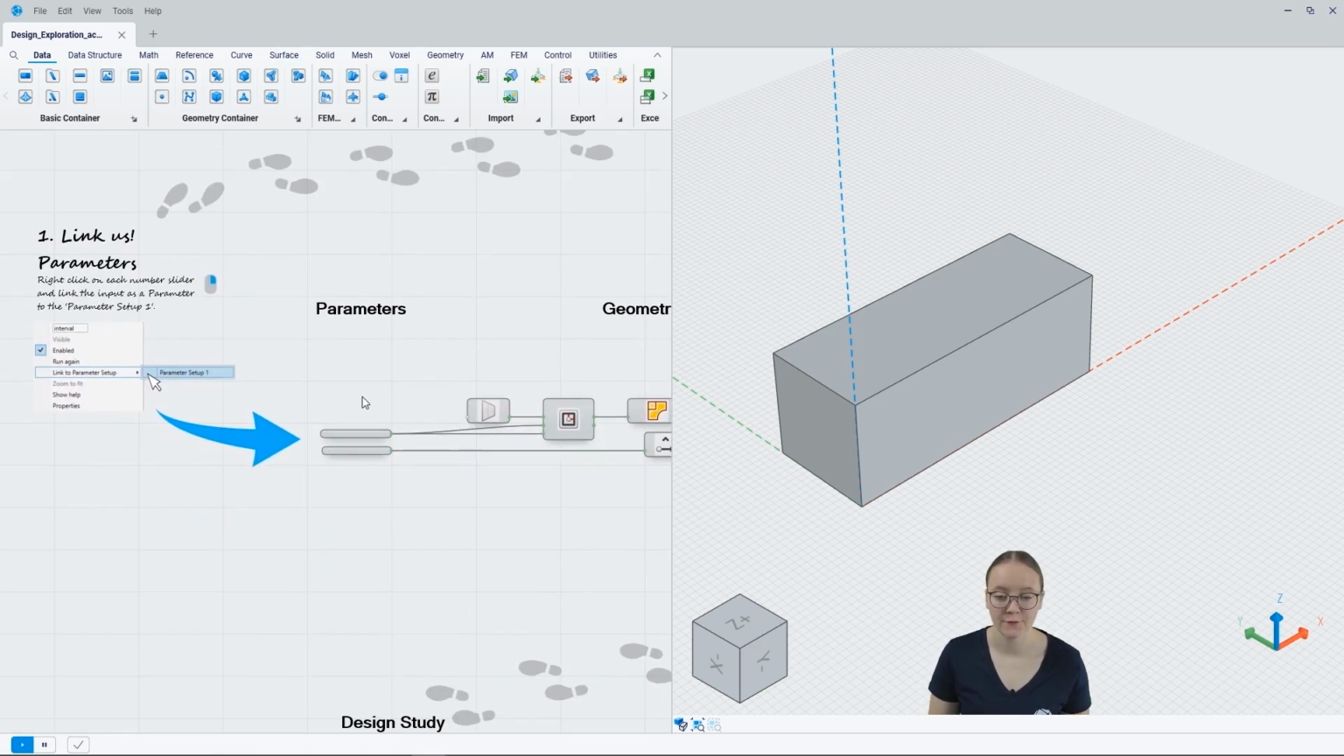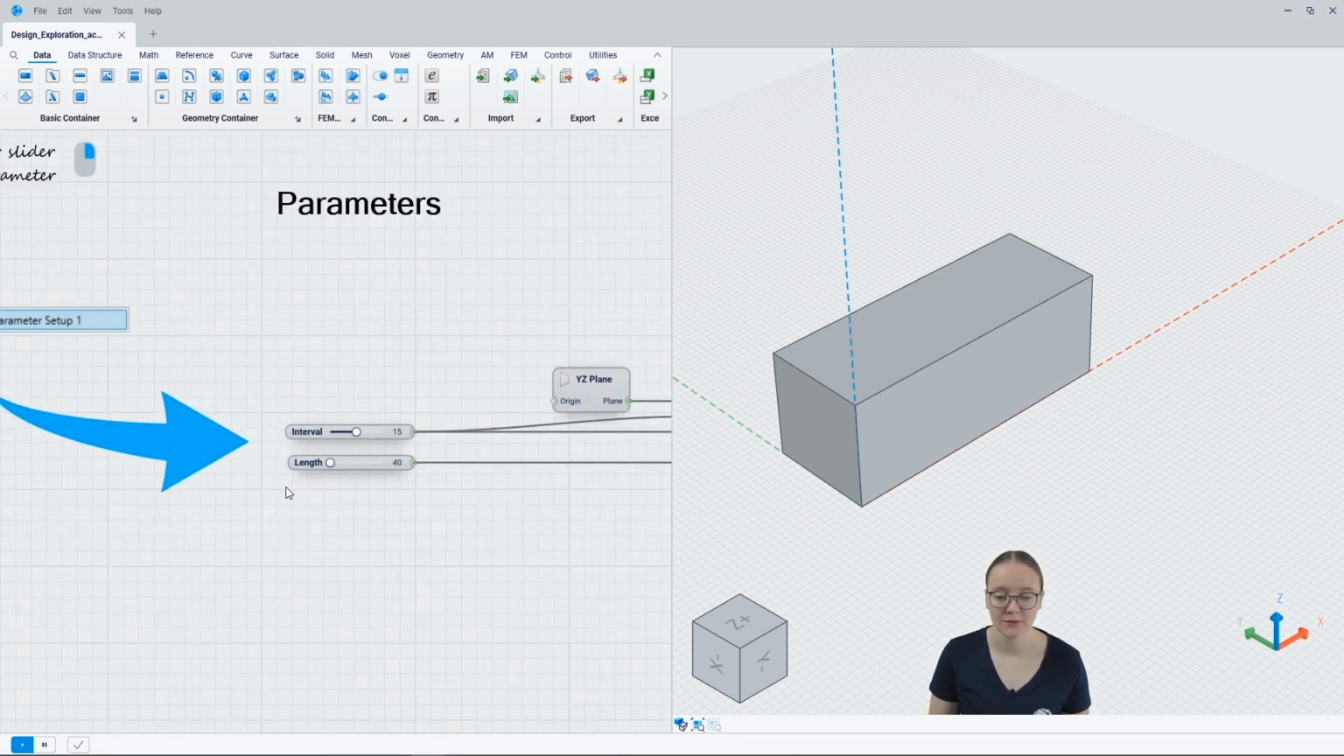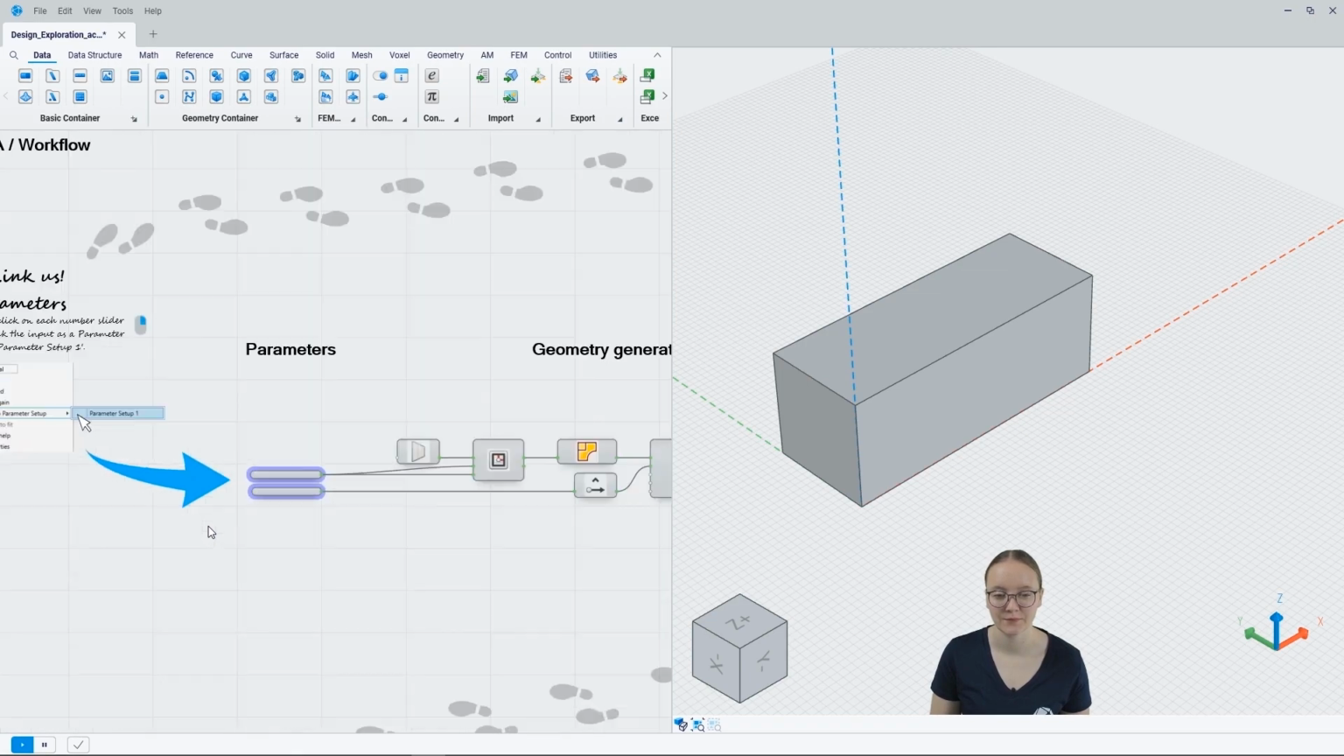And to do that, the first step is to link the parameters, which are the interval or the size of the rectangle and the extrusion length, to the parameter setup. You can right-click on them and select parameter setup. And if you see this purple outline, you know that a component is linked to a parameter setup.